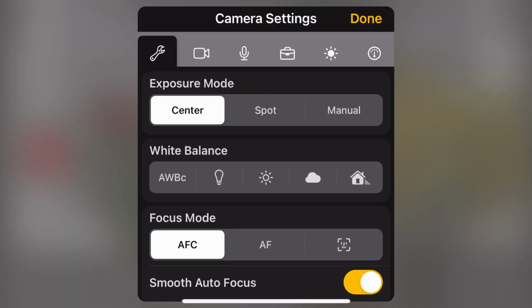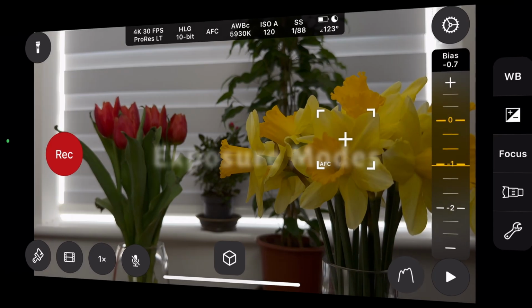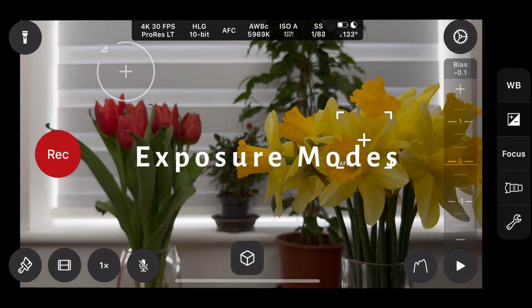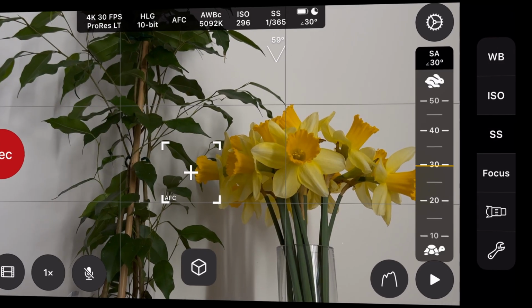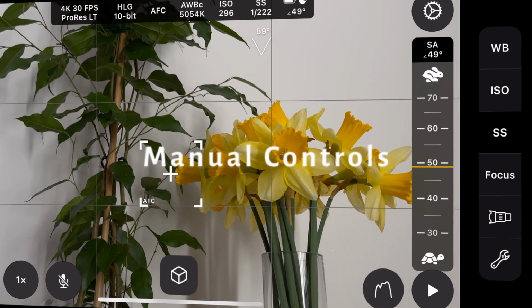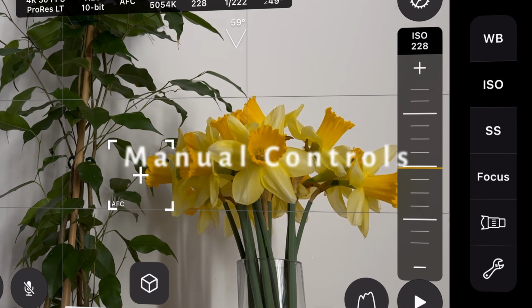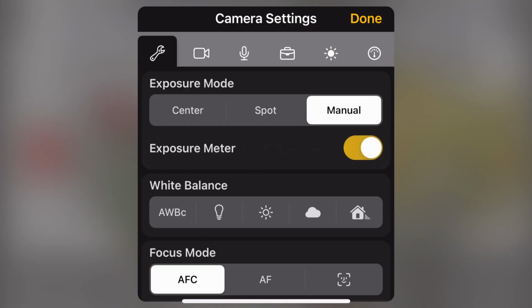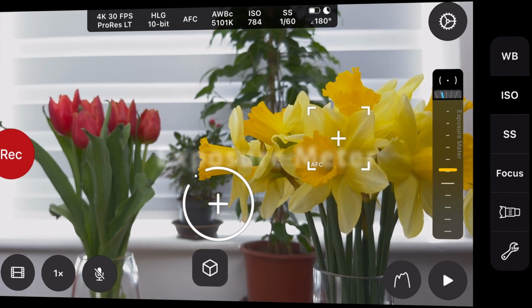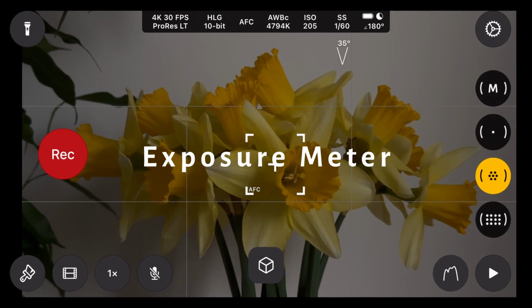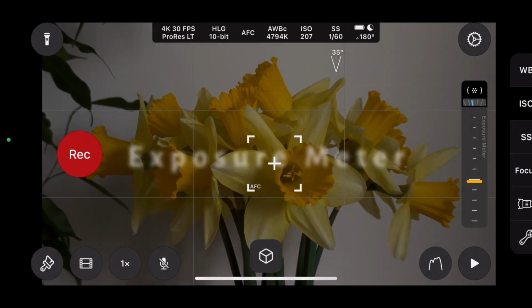Hello. In this video, I'll show you the different exposure modes available in the Cinema P3 Pro camera app, including using the shutter speed and ISO controls to set exposure manually. Plus, I'll show you the new exposure meter tool and how to use the spot, center weighted, and matrix metering modes.